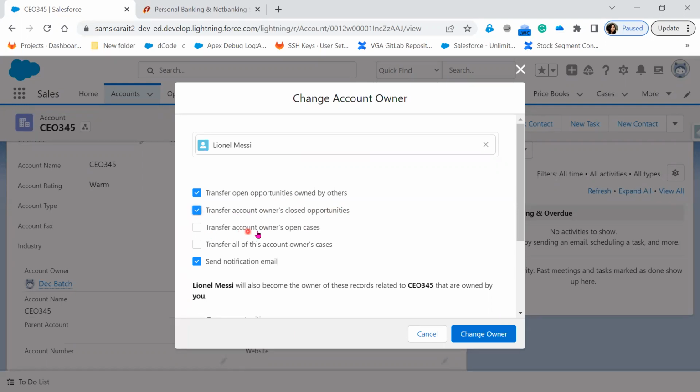The next one is transfer the account owner's open cases. Do you want to transfer the open cases linked to this particular account? If you say yes, I want to transfer. And transfer all of this account owner's cases, irrespective of the status. Now you might be asking, I already have the option to transfer all of the account owner's cases, so why do I have a separate open cases option? There are some scenarios where they do not want to transfer all the cases. They only want the open cases, because everybody is interested in reviewing the open cases.